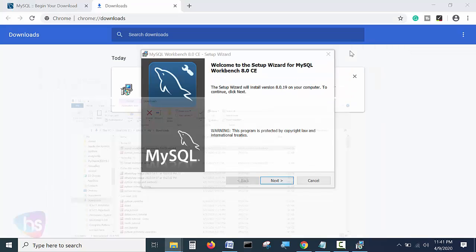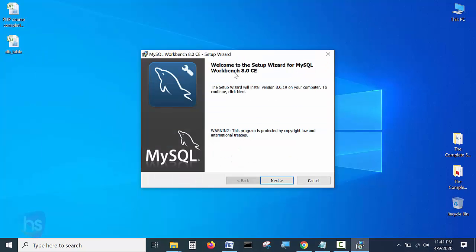Now see here, welcome to the setup wizard for MySQL Workbench 8.0, the latest version, and CE indicates Community Edition. Community Edition is absolutely free, and you can install it and use the facilities available in MySQL Workbench to communicate with the MySQL database server. This is the wizard it is showing.